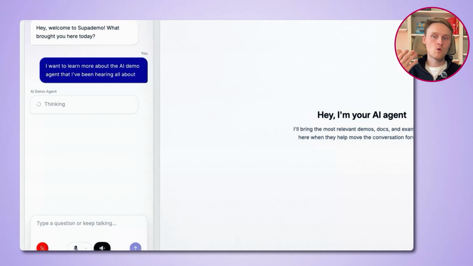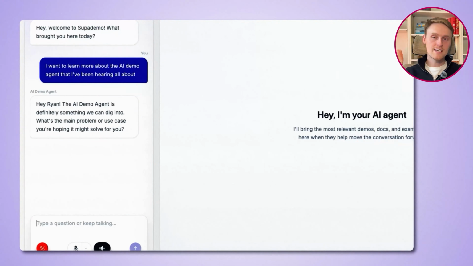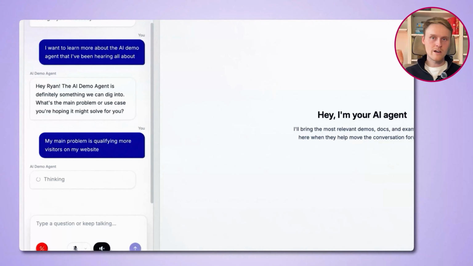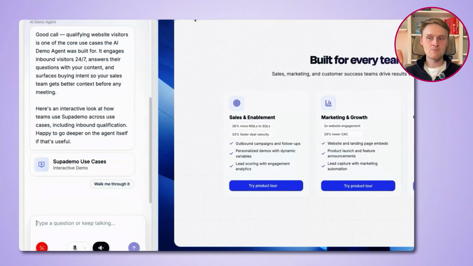So in the demo, I'm now recording myself asking this question, and the demo agent is responding, asking what my main problem is so that it can give me a more detailed answer. To answer the demo agent, I'll say, my main problem is qualifying more visitors on my website. So now as I give it more context on what my particular problem is, the agent is now thinking about what is the most relevant content to serve me up to answer my question.